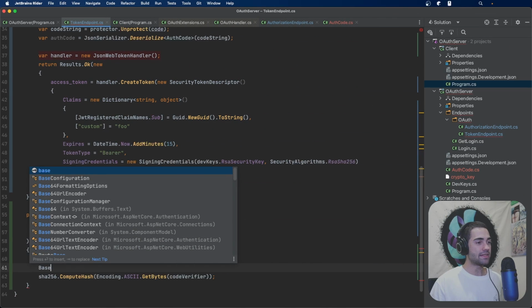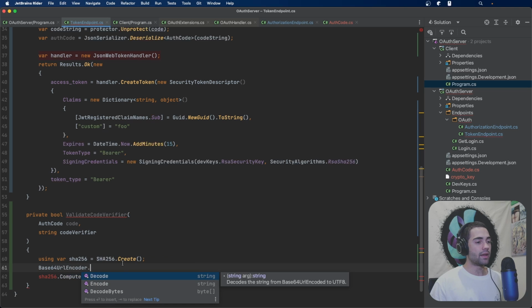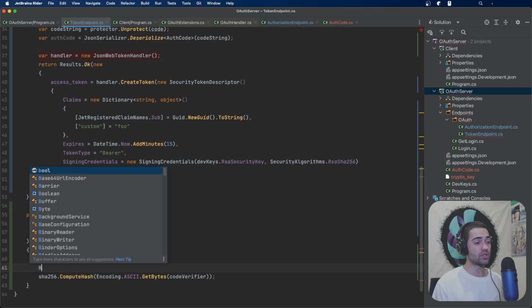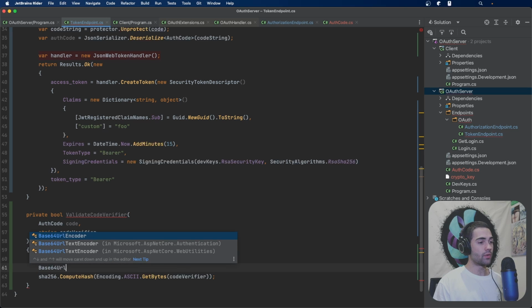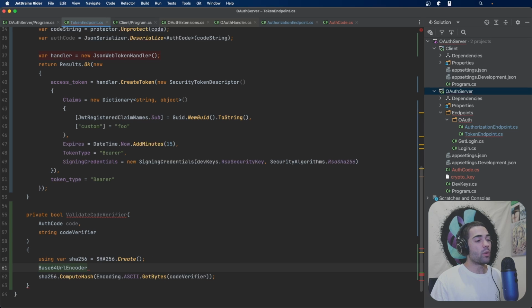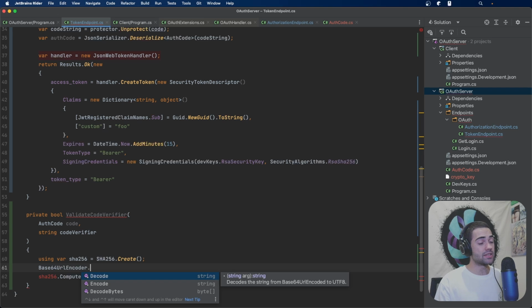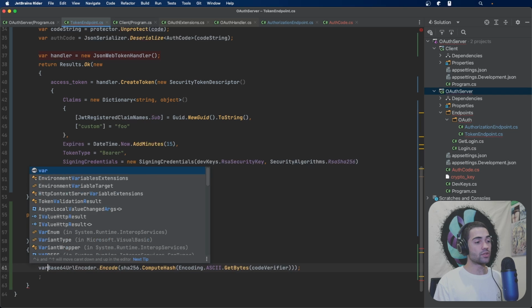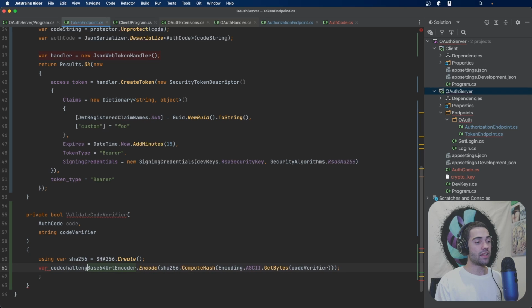Now, there is a base64 URL encoder, and this is coming from the package that we have imported over here. I think there is another package as well, base64 URL text encoder, which is part of the ASP.NET Core framework. But yeah, we want one of the base64 URL encoders because it's going to vary in the characters that get put into the final result. So we want to encode whatever this thing that we're going to compute over here. This is going to give us a code challenge that has been regenerated, camel case.